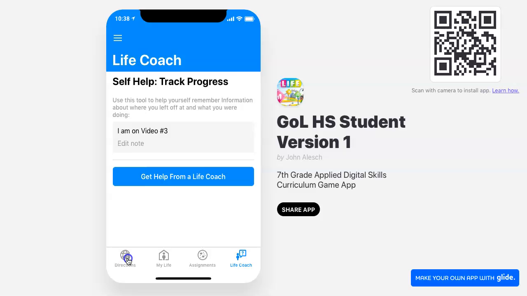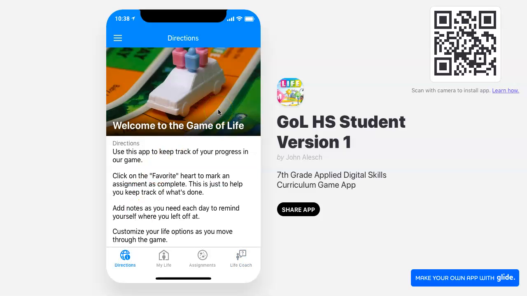Again, this is our life tracking app. You should update this every time after you do work in our 7th grade computer class.